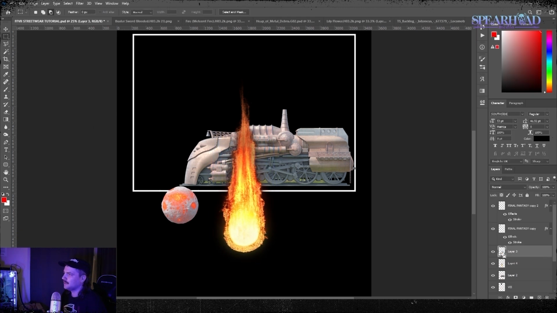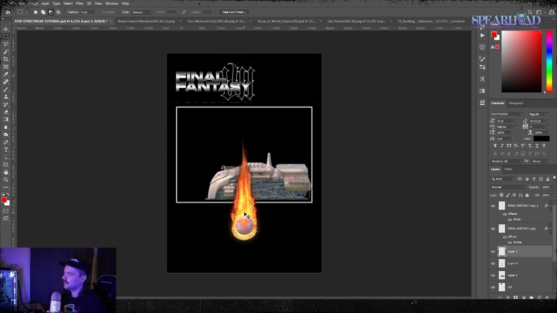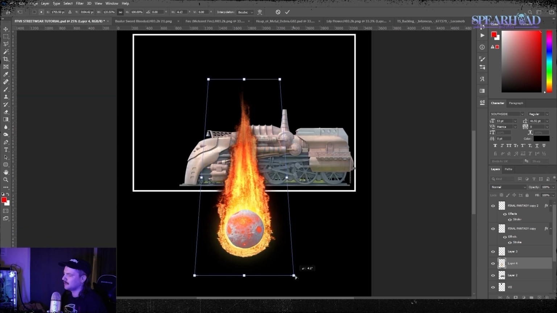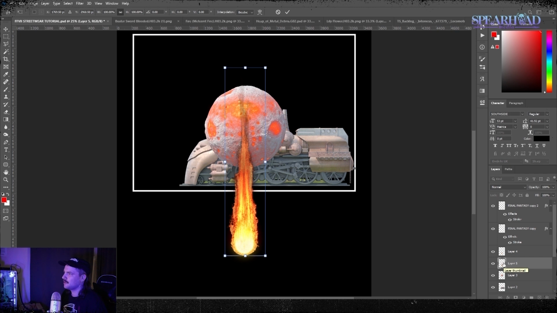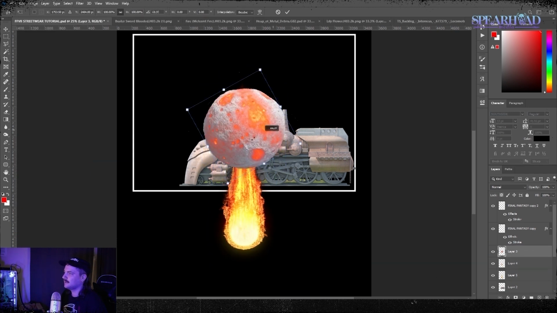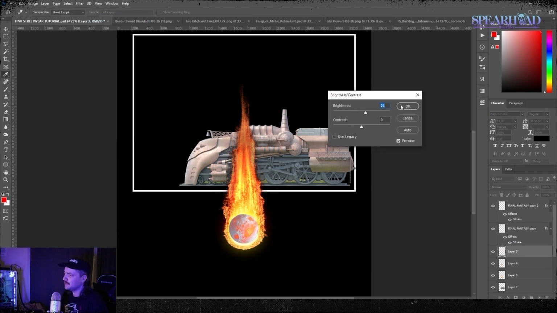Here I have a couple of different meteor and asteroid 3D models, which I'm going in and playing with different blend modes, like multiply, color burn and stuff, just to give it a real explodey, fiery look, like the meteor on the original Final Fantasy VII cover.